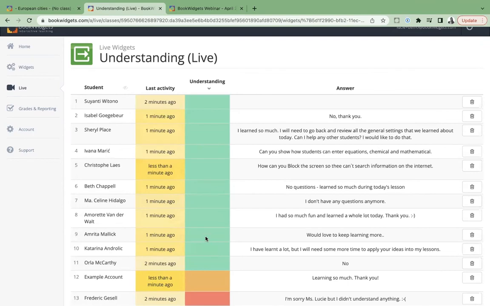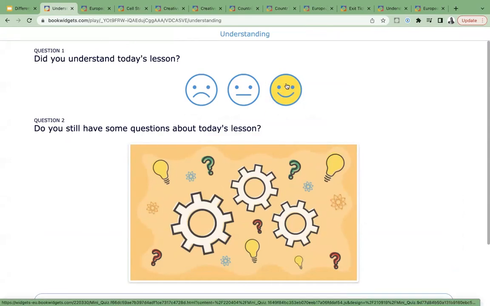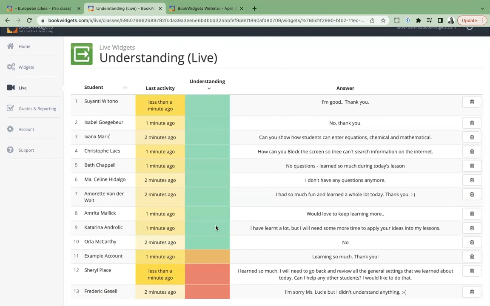Then on their smartphones, they have this widget ready. So they have it ready on their smartphone. And what you're asking them to do is put them on a happy face. As long as they're working, everyone starts with a happy face. Then you can see it in your live widgets, everyone is happy.